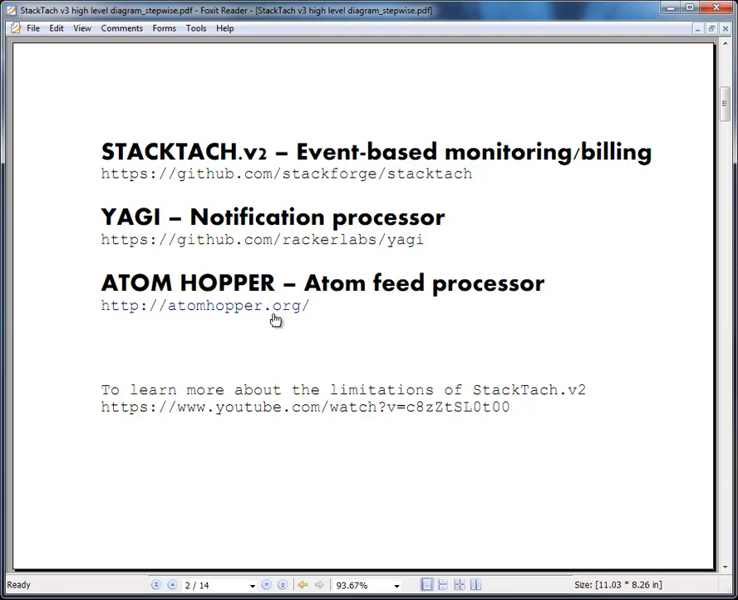But if you want to understand some of the design criteria, how we came up with this concept of pipelines and streams, and how we're dealing with scalability and configuration, that video is a great one to get started on, because it gives you all the background history about Solometer and StackTach v2 and all the new features that we're doing. It's just that StackTach v3 is a different implementation strategy for it.